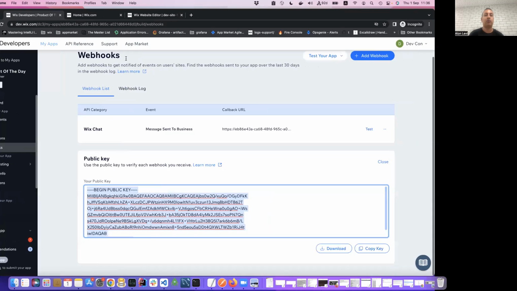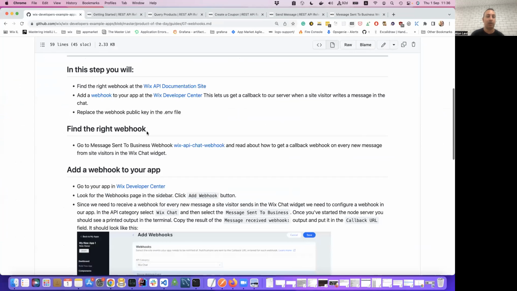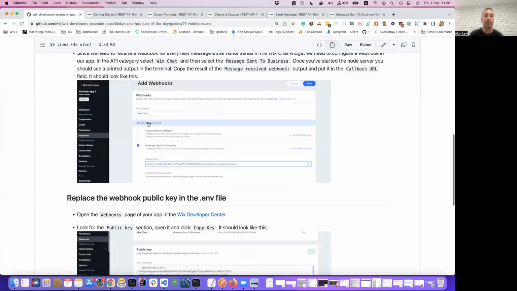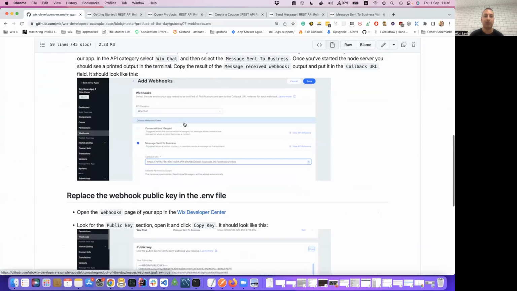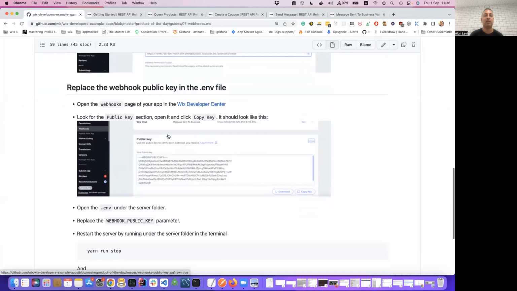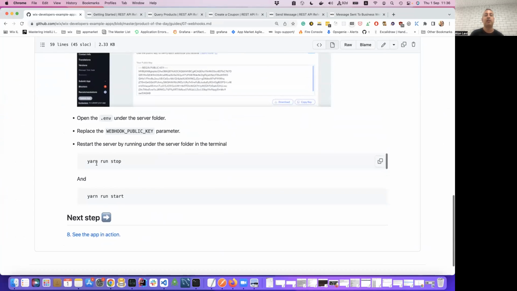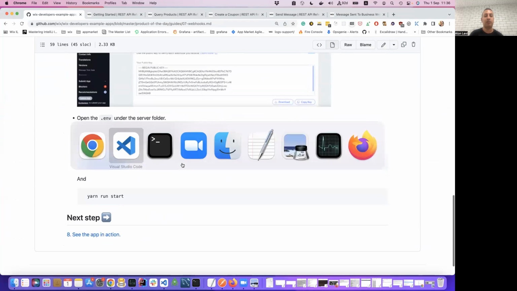Let's go back to the README again and see that we are on the right place. We did this step of saving the webhook. We just did this step of copying the key and replacing it in the .env file. And we need to stop and start our server.